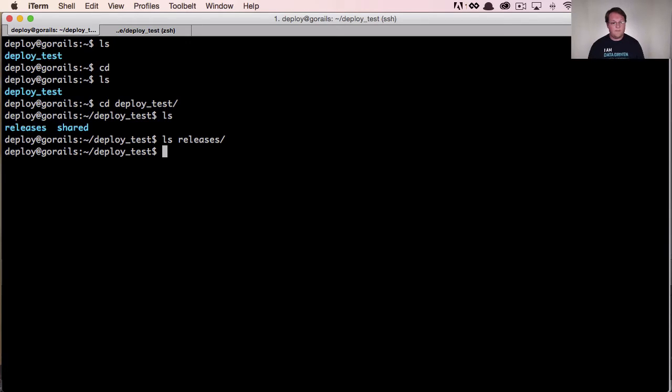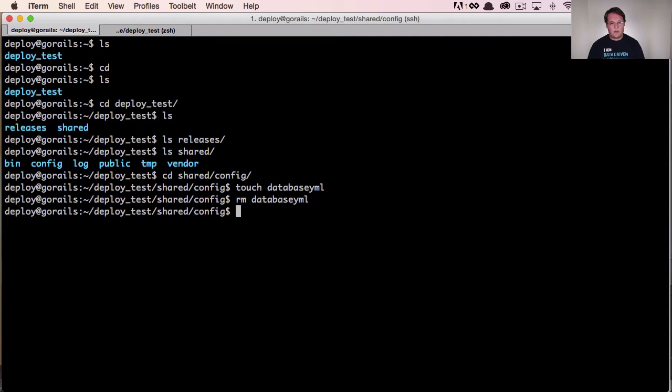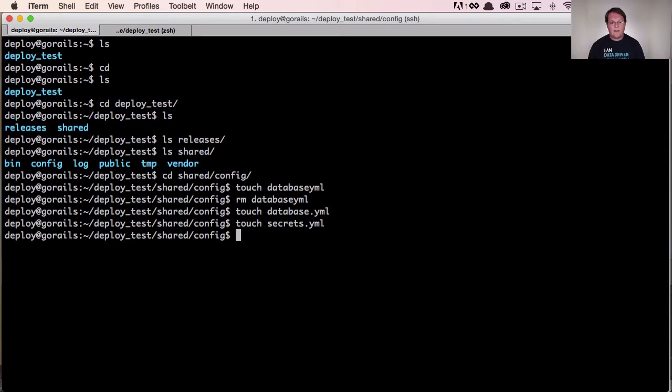The shared directory is used for all of those shared things. So your executables, your log files, your file uploads, those go in the public directory here, and configs. So if we go into shared config, we are going to need to make, let's just touch these files, and we'll make empty files. We'll touch database.yaml, and then touch secrets.yaml. So we now have two empty files here, and that's pretty good.